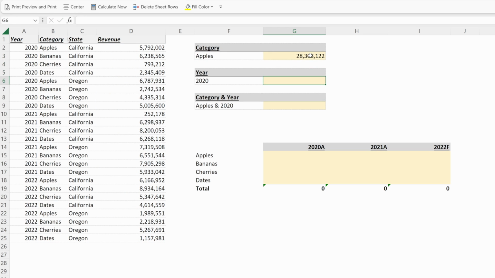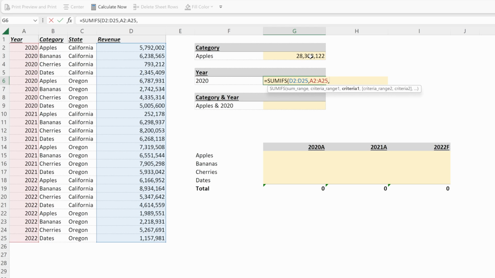Both work. For our year, I will do SUMIFs of our revenue. Our criteria range one will be our year column, and then our criteria one will be 2020, or referencing the cell. Either one is acceptable.